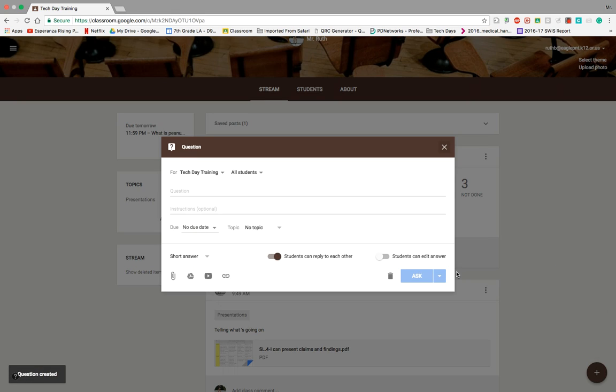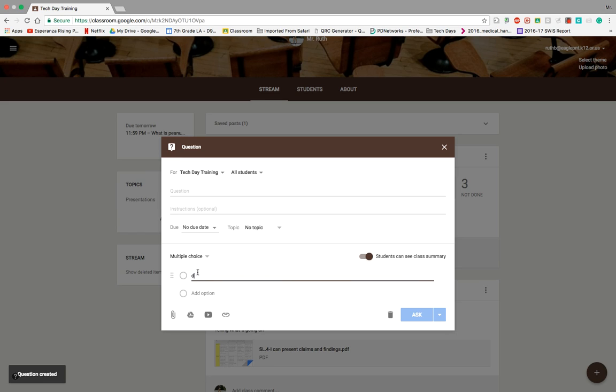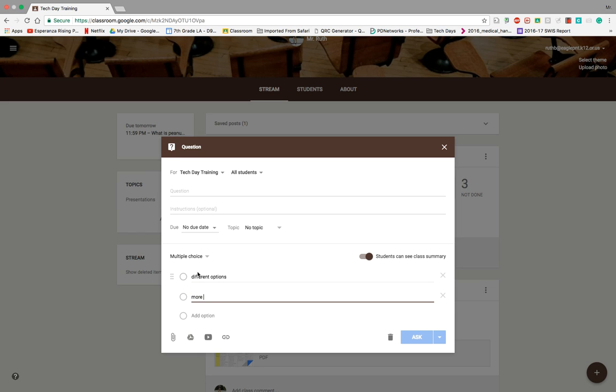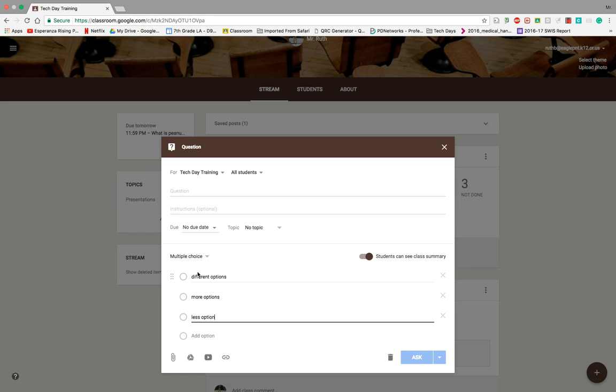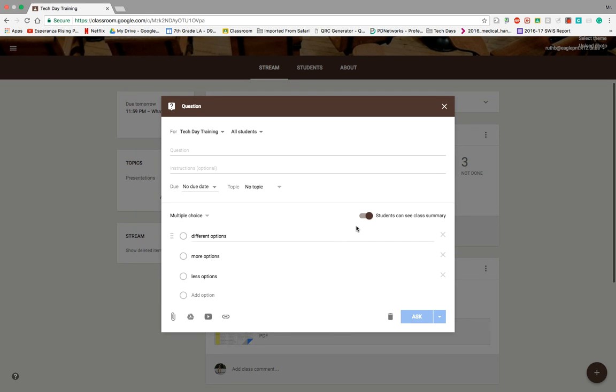Let's look at a different kind of question. There is short answer or multiple choice. So you can actually give them different options, more options, or less options. And you could even use this as a quick formative, like a 1 through 4. How confident are you in this? And it results as a nice poll for everybody. You can make it so students can see the class summary of everything, like how many people said this, how many people said that. It'd be a nice way to just do a quick little formative or something like that.